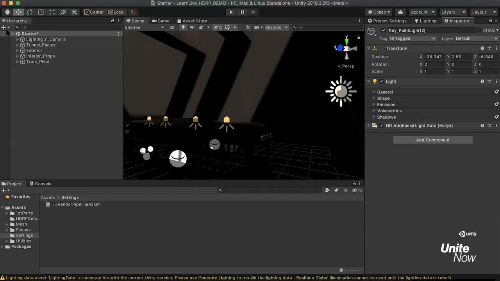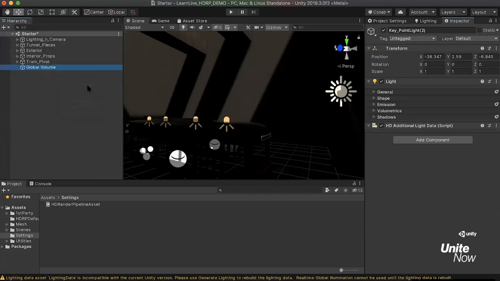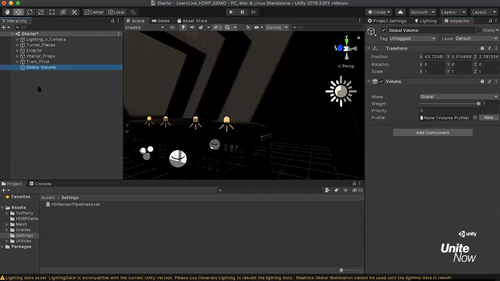So to get started, all you need to do is go down to the plus icon here, right click and press create. Go down to volume. You have a few different options, but for starters, you just want to use the global volume. This will create a global volume object in your scene. And if you see in the inspector, this is the volume component.